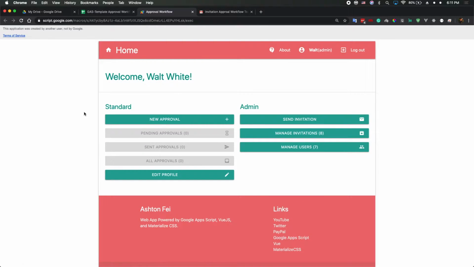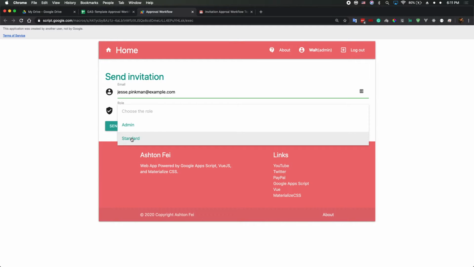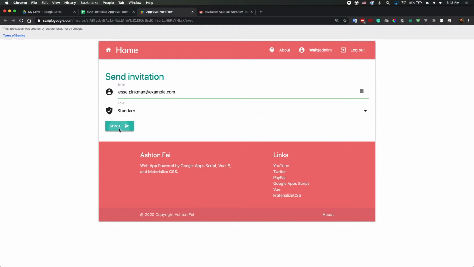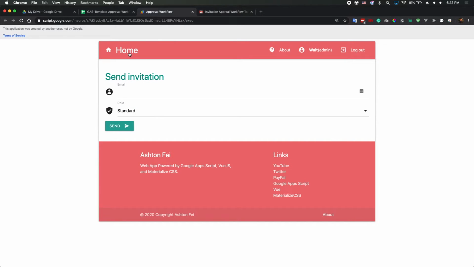Now go back. So as an admin user, you can send invitations to others, like what I did for Water White. So let's say if we'd like to invite Jesse to this application, so send an email to Jesse Pinkman. Let's try example and choose a role for standard user and send. All right, so now we send the invitation to Jesse and then close it and go back to home.